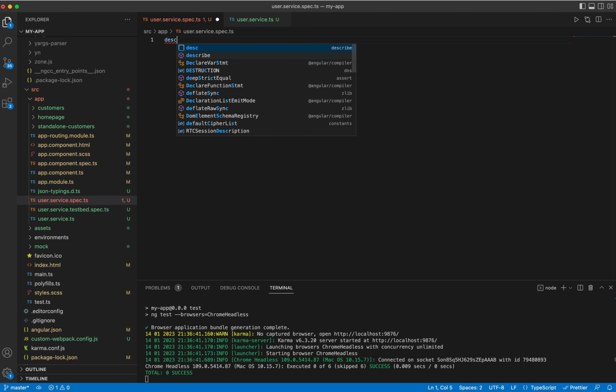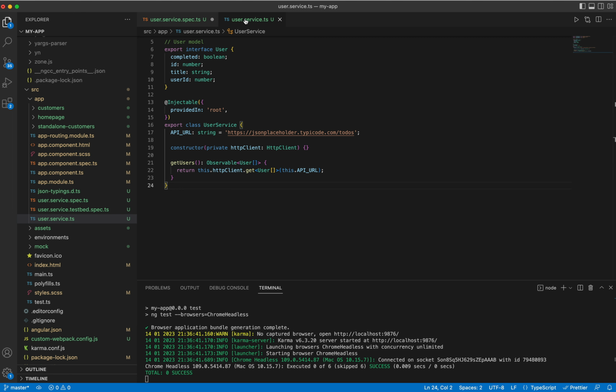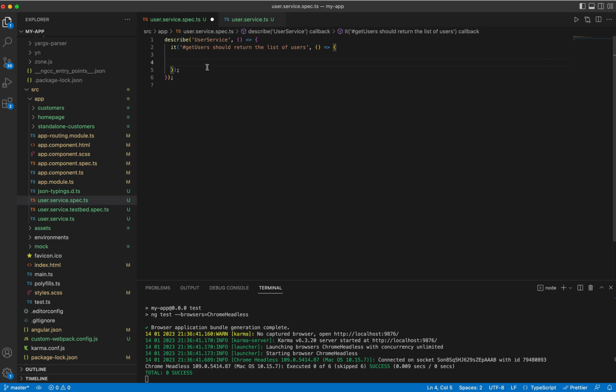Let me start writing the code now. I'm going to give this the name of service, and let's try to add some test cases. I'll say getUsers should return the list of users. Now, the first thing we need is the instance of this service class, right? And that way we can get access to this method. So let me create an instance of this class.